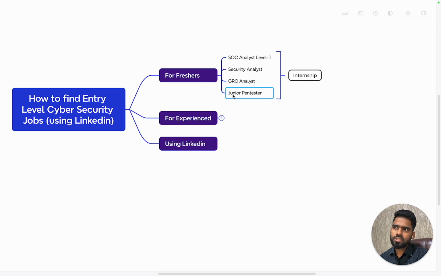Also, junior pen tester. In this case, you are required to have knowledge about Kali Linux and different vulnerabilities in web applications or networks, like SQL injection, cross-site scripting attacks and everything.